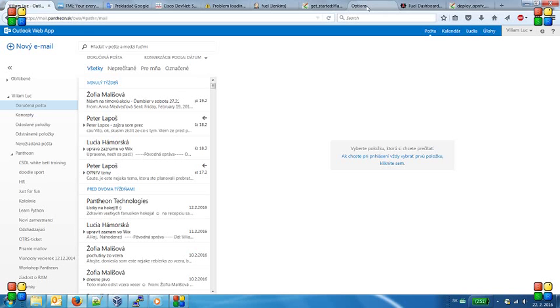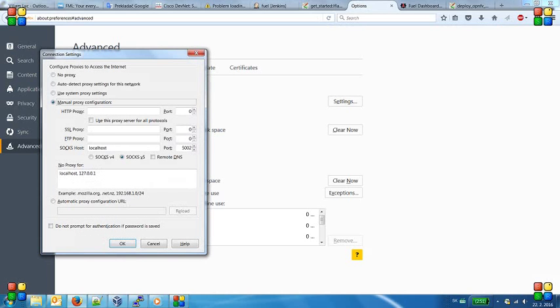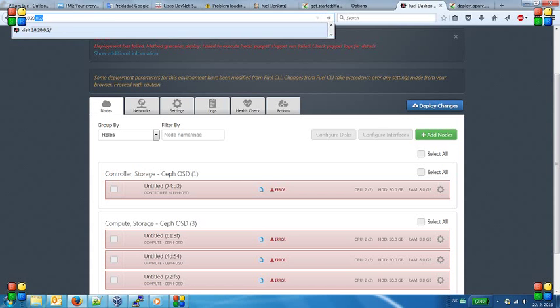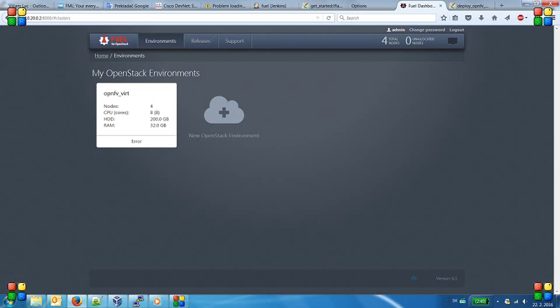Here we need to create a tunnel. Here it is, a SOCKS host, localhost to port 5002. Basically, the tunnel is created to the Fuel, so we can connect to the Fuel. If we put the IP address of the Fuel, we'll see the login screen, and we can see, yeah, this is the OPNFV_PIRT installation, and we see there is an error.